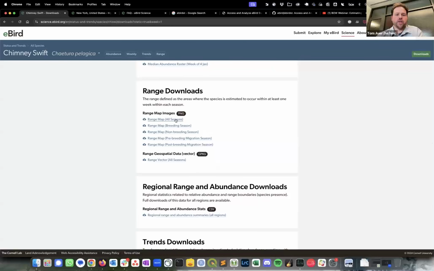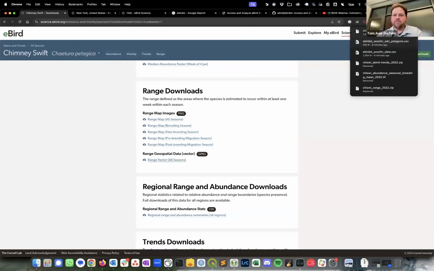Under range downloads, you can get those individual static maps for either all seasons or by season if you want. But we're going to focus here on this range geospatial data vector file. It's a geopackage format, which is an open source file format for sharing vector spatial data. So I'm going to download this file here, range vector all seasons. You'll notice that it comes as a zip file.